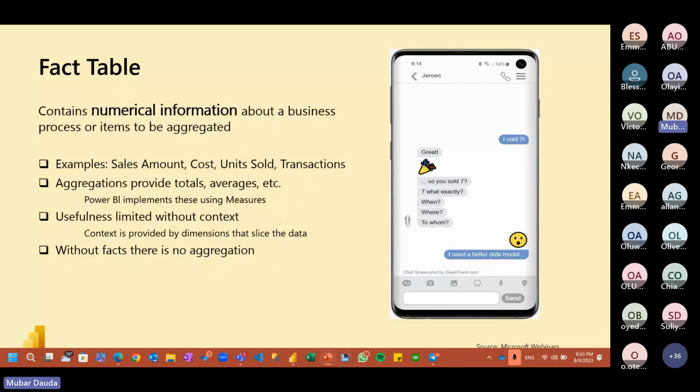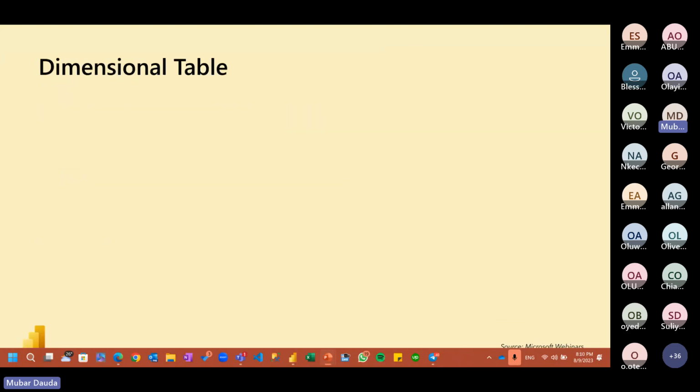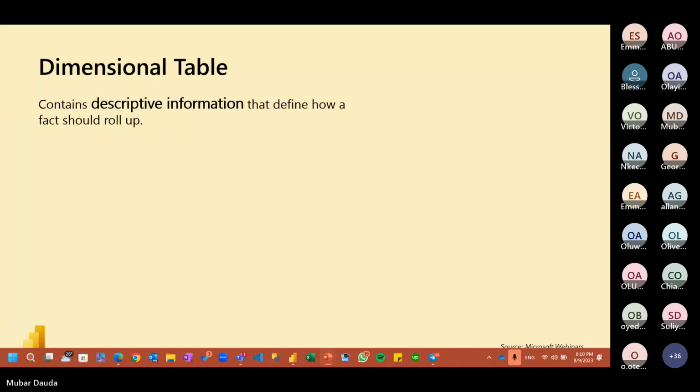That's when the dimension table comes in. This is where dimension tables come in. Dimension tables contain only the descriptive information that defines how a fact should roll up. So how your fact table should be aggregated, to give context, is what the dimension table provides.